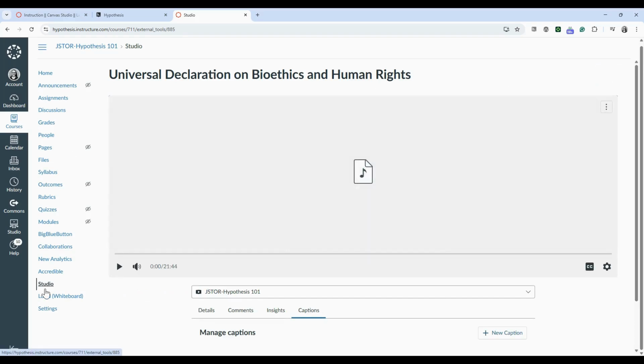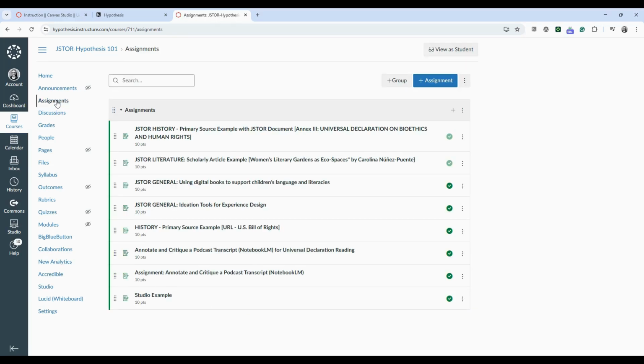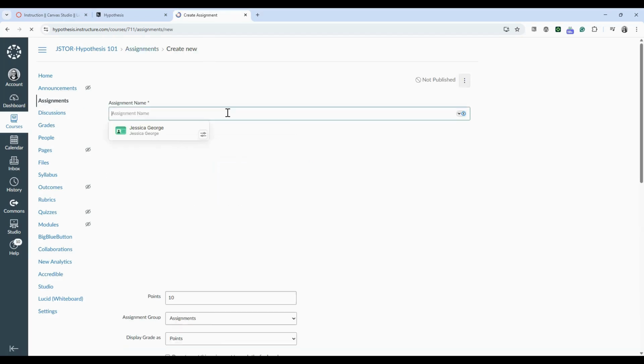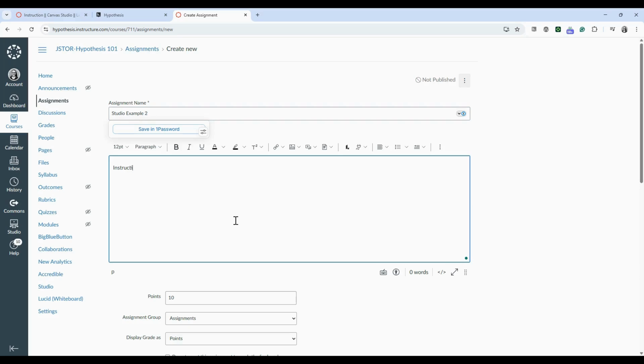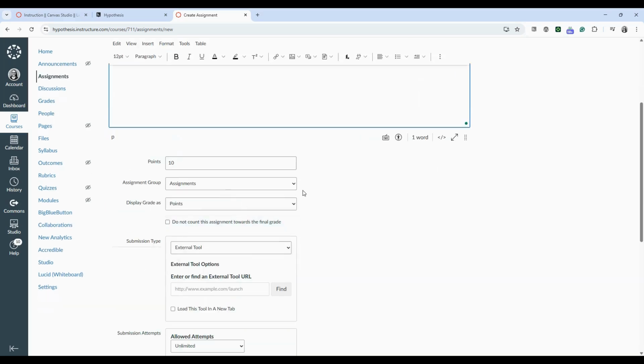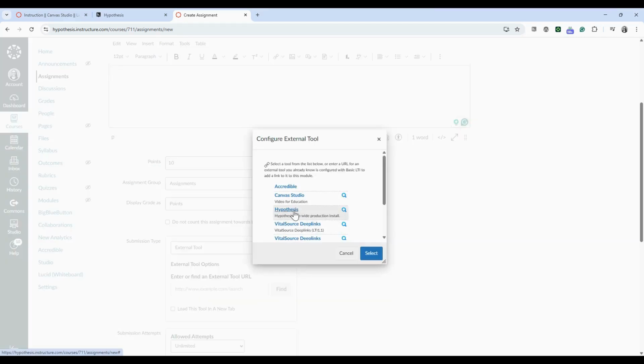And now, since my file is ready, I will go into assignments and I can begin setting up my Canvas Studio assignment. So I'll press plus assignment. I'm just going to add some placeholder text here. This is also where I would put my instructions. I would adjust my point value. And you'll remember that for every Hypothesis assignment, you will select external tool from submission type, and then you'll press find to select Hypothesis from your external tool menu.